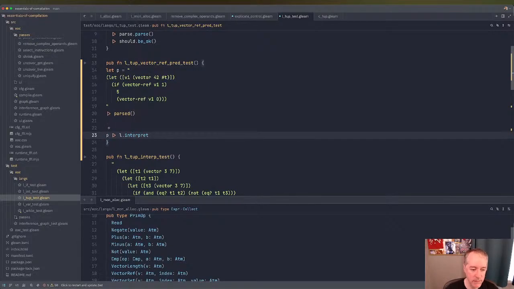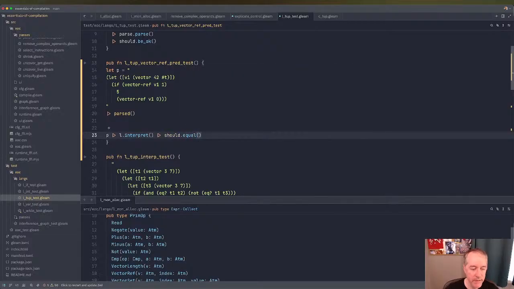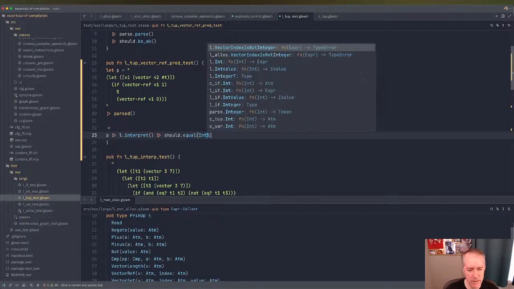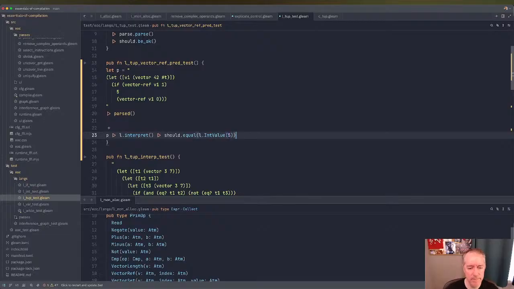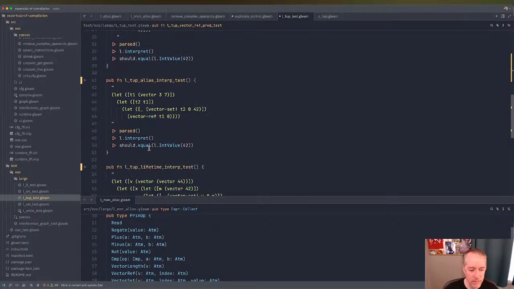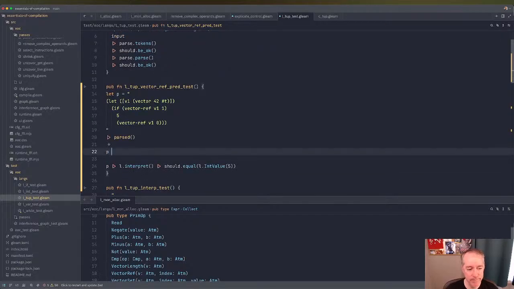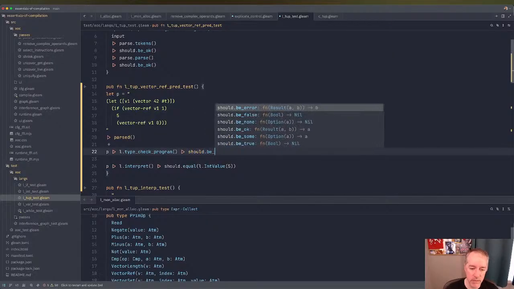l.interpret should equal, so it is true, so we should equal 5, and then in value 5, right? The other thing is that we should type check it. Type check program be okay.